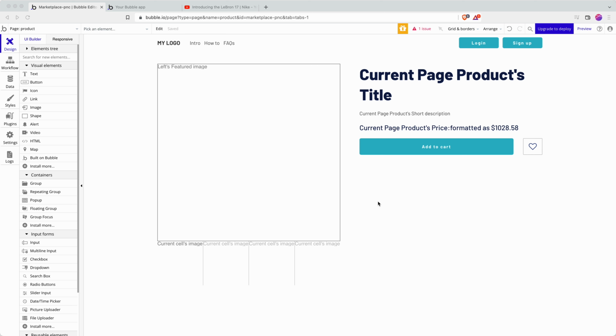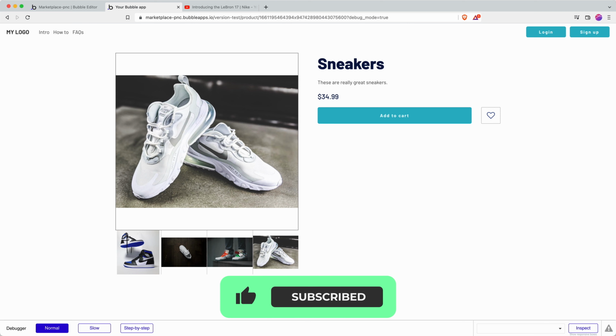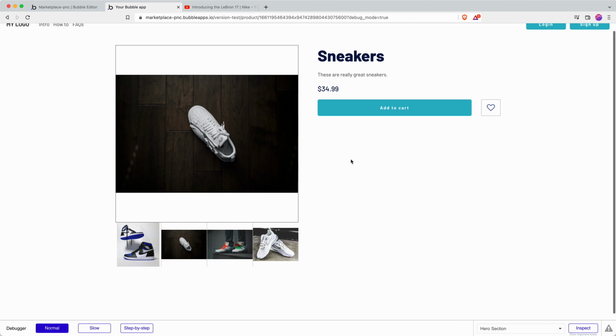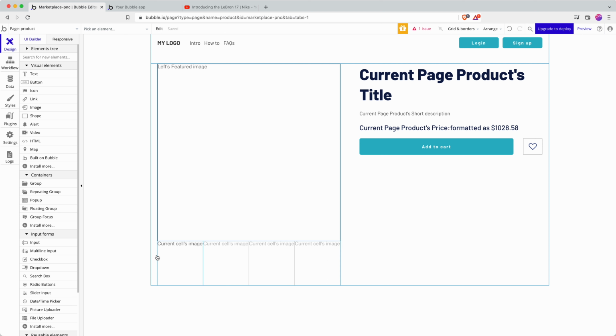Here's a really quick guide for how to add a video using dynamic data to your Bubble app. So I have my marketplace app here that I'm building. I've got a slideshow. Check out our earlier videos to see how that works. And I'm going to add a big video down here to demonstrate my product.